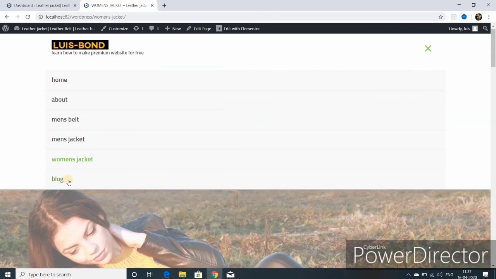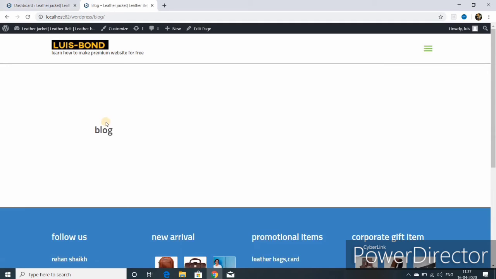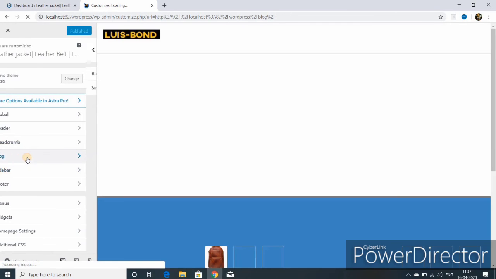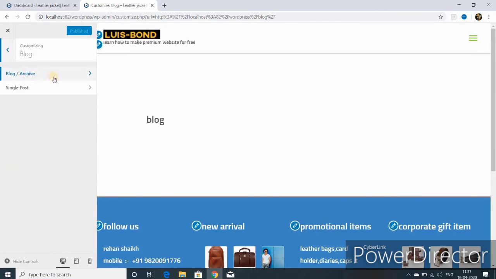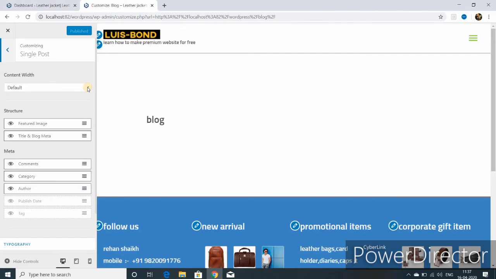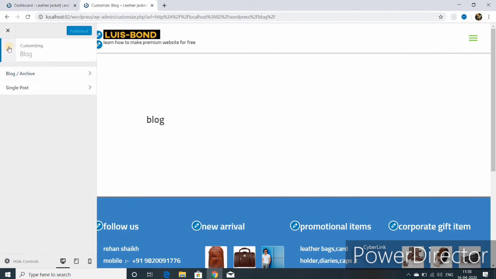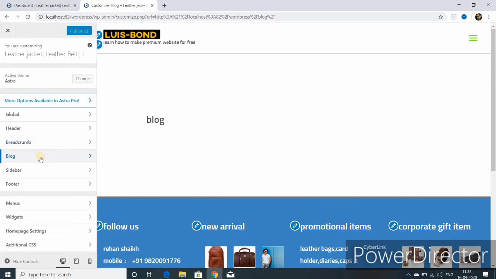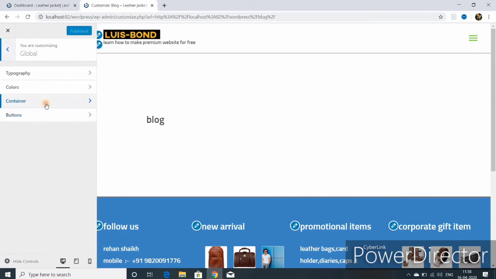And you can have a look on blog. Blog page is not visible right now, so how we can fix it? I can go on customize. I can say on blog single post. No, I can go back global container.